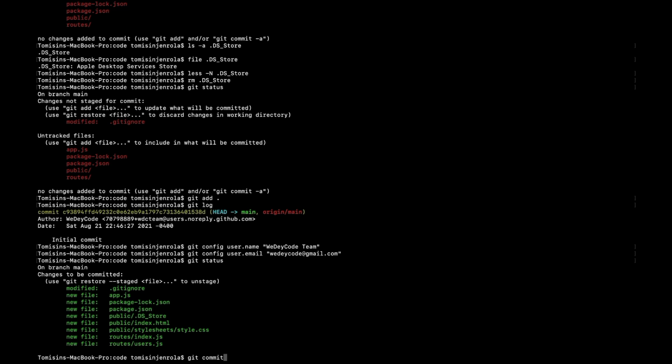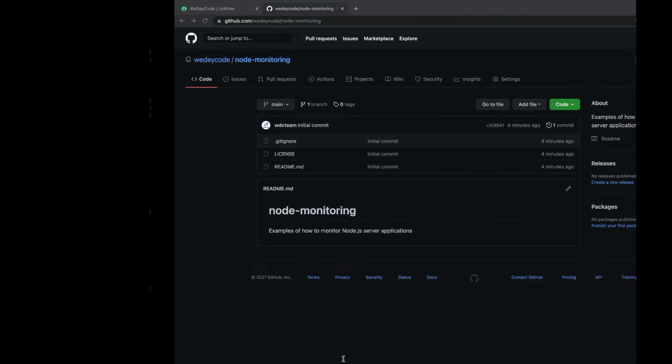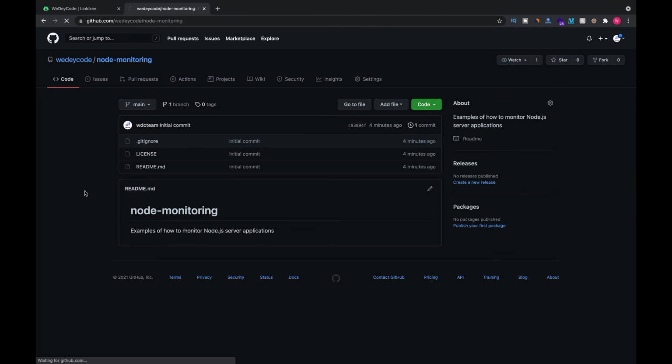So I'm going to commit. I added feat because that's the semantic version, semantic commit messages. Added code. Okay, so let's see if this works. Push origin main. Okay, so now if we refresh, there you have it.